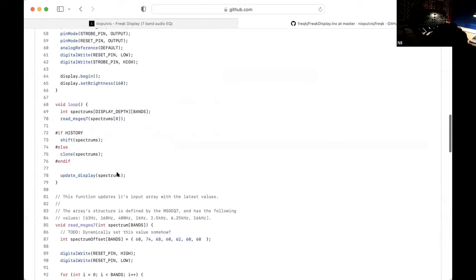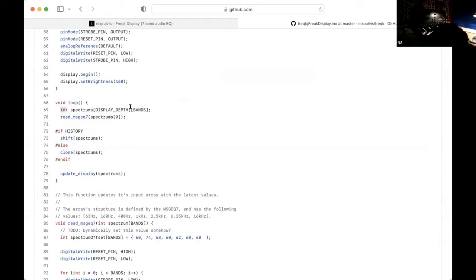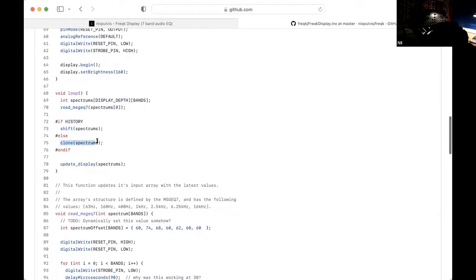And then it's pretty simple, the loop. We allocate the spectrums. That's the only statically allocated array. We read into the first spot of it the current value of the analog signal. And then depending on if we're using history or not, we're not using history. I'm not going to get into shift too much right now. We just clone that spectrums thing through the entire depth of the display. That's what clone does. It just takes the first element and copies it into the rest of the array. And then we update the display.